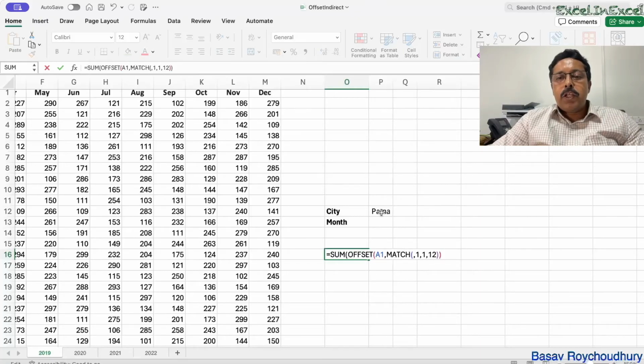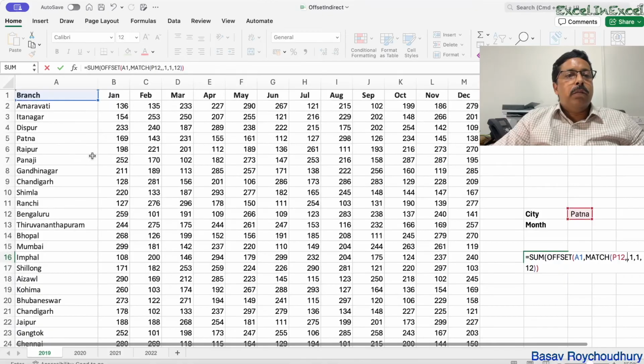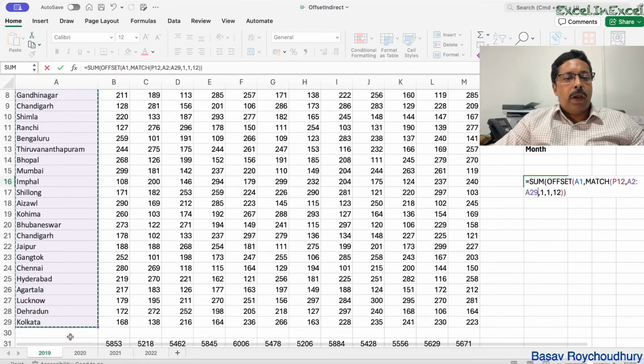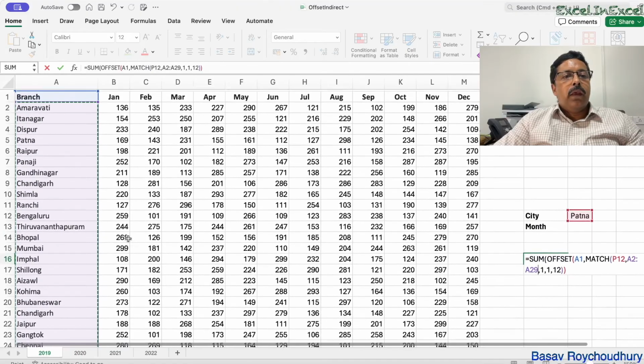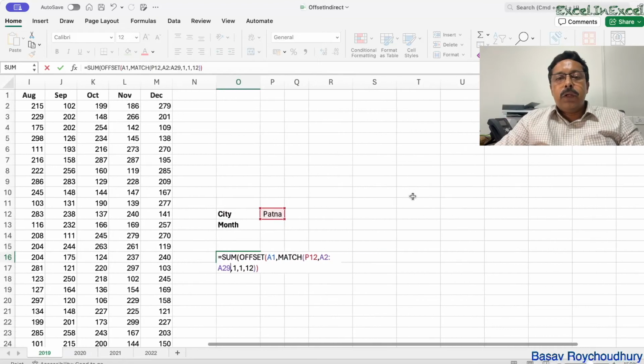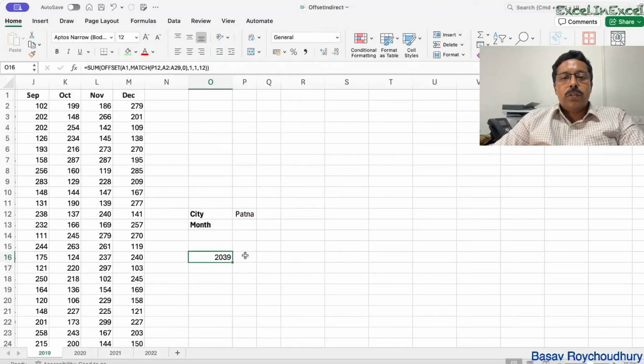So, what I am doing is I will match Patna, right, and I will match Patna from this. This time I am leaving out A1 so that I do not have to do that -1 anymore, right. So, I left out this A1. This time, as you can see, my range is taken from A2, and yes, we want an exact match. So, as you can see now, I have searched Patna using this match function, and therefore, my result is 2039.